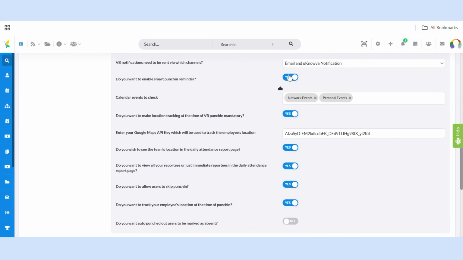Oh, and don't forget the Smart Punch-in reminder. This nifty feature sends employees a notification when it's time to punch in. No more forgetting to log your hours, especially when you decide which calendar events to mark with these punch-ins.